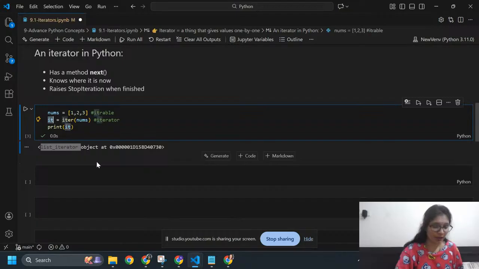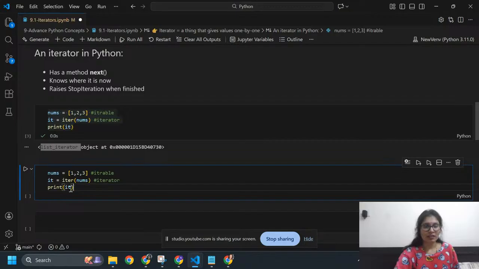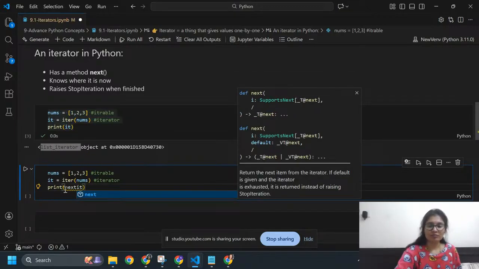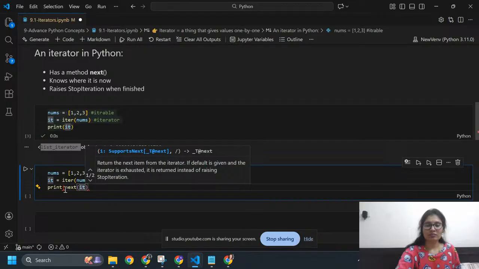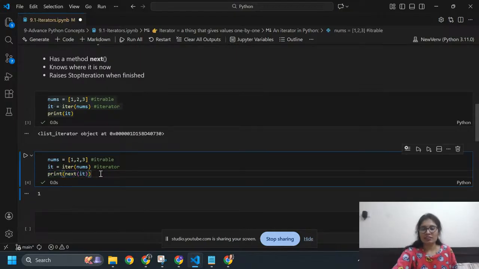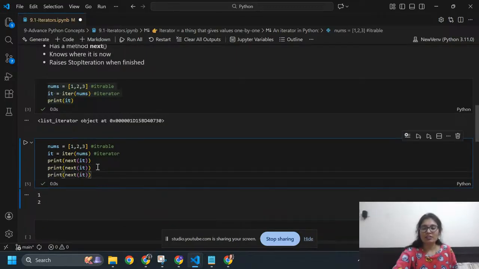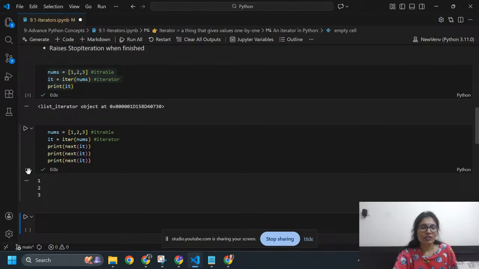Now we can see a different kind of example. It will give you an object by using the iter method. Now if you want a value, what should you do? Here you need to write next. It is giving me value 1. You can print again like this, and it will give you the next value. Again you can print like this, and it will give you the next value. So one by one.